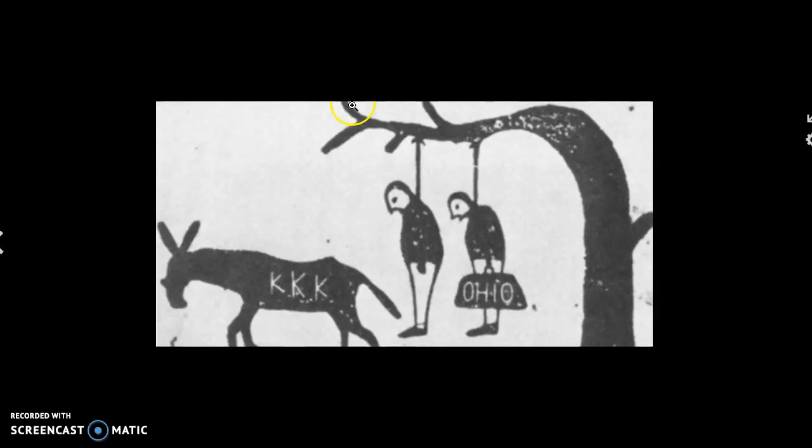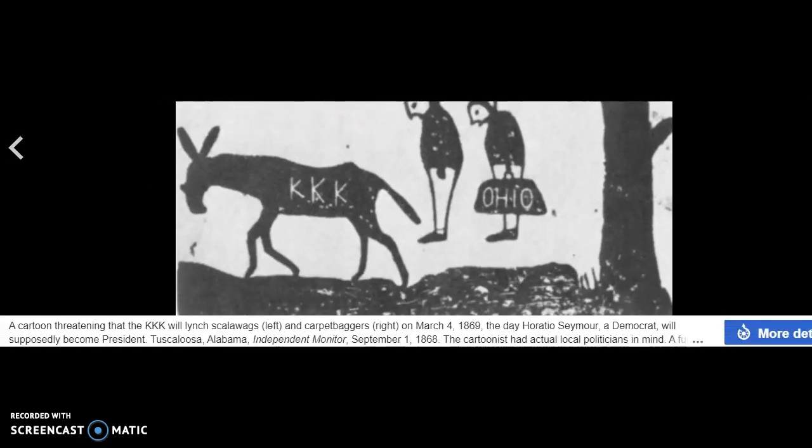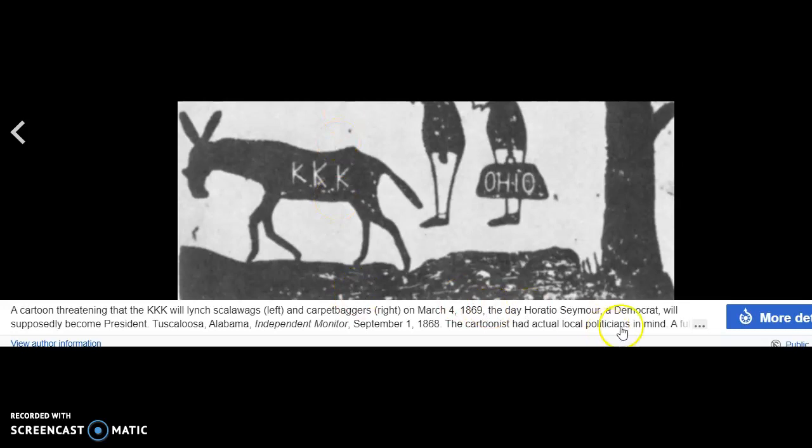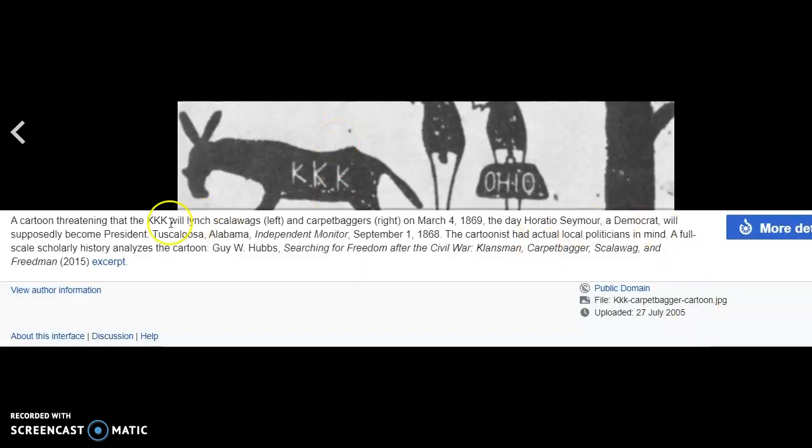This is another Wikipedia article, so if I scroll down you can see more information. If I click these dots, it gives me the full caption here. This is a cartoon threatening that the KKK will lynch scalawags and carpetbaggers. And this was published in 1869, in Tuscaloosa, Alabama. The cartoonist had actual local politicians in mind. And you could go more in detail.